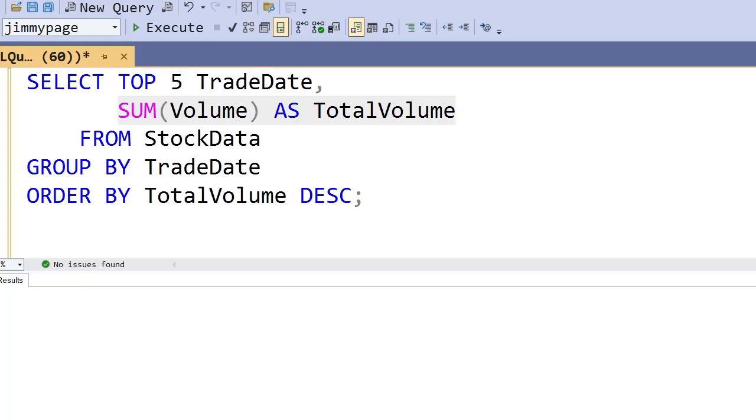Total always means sum. Next, we need to group those rows together that share the same date. So we do group by trade date. Notice that we gave an alias to this new column and we called it total volume. We are going to use that in the order by clause. We are going to order by total volume descending so that we can see the largest volumes first, and then it will go to the smaller volumes.